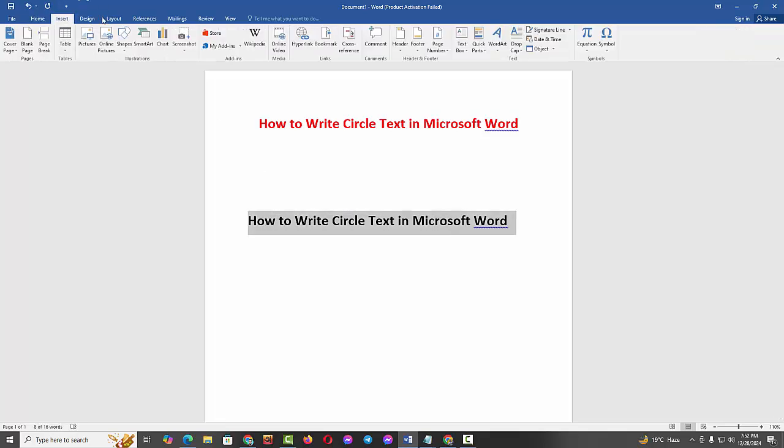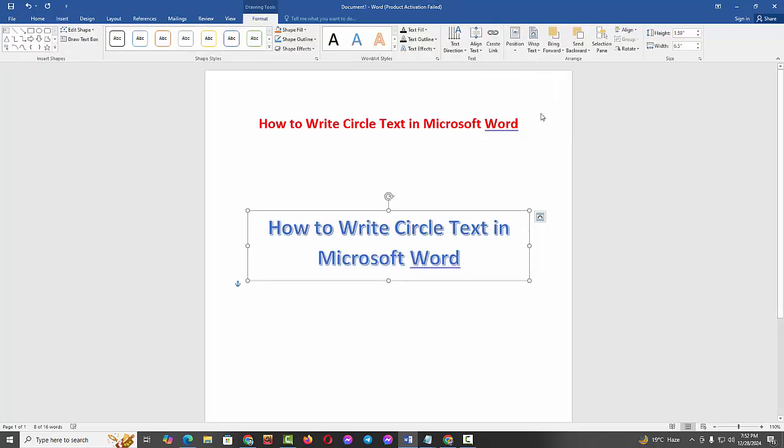Then go to the Insert menu option. Now click on the WordArt option. Then choose the art option. That's it.